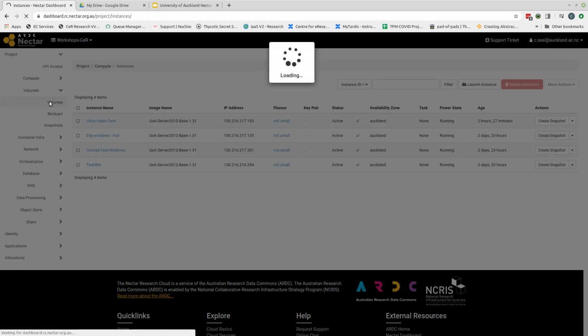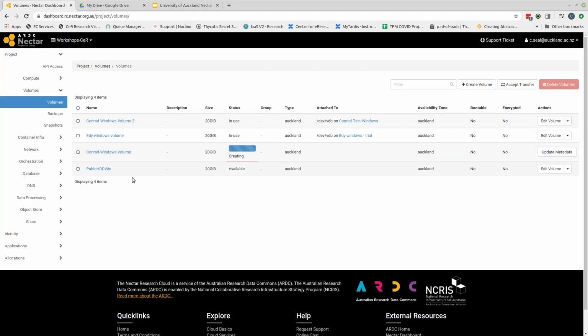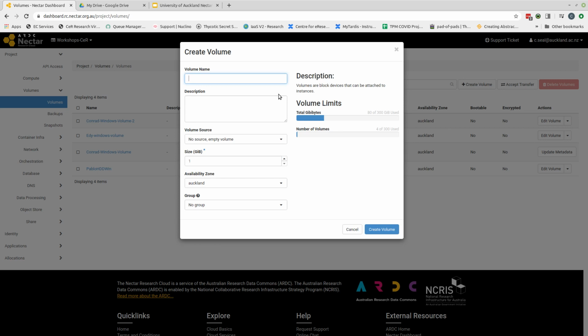This will bring us to a new page where we'll be able to see the volumes that currently exist. If we want to create a new volume, we go to the Create Volume button. We click on that. That will again bring us to a form that we can fill in the details of our request for space for that instance. Okay, so here we are.